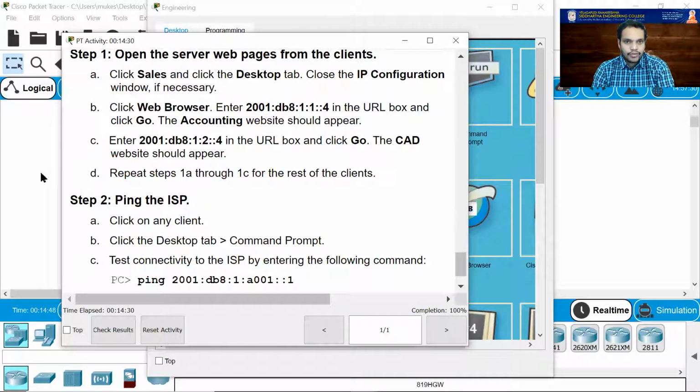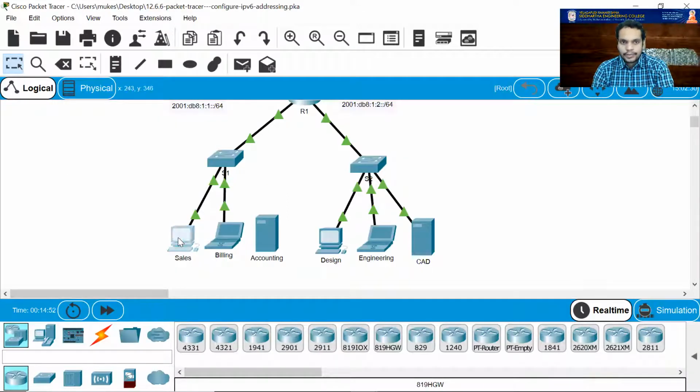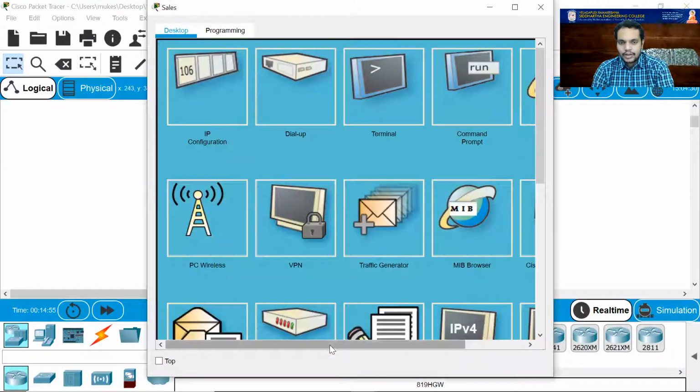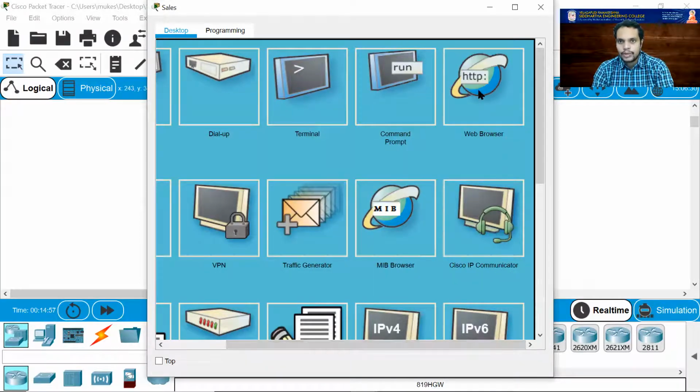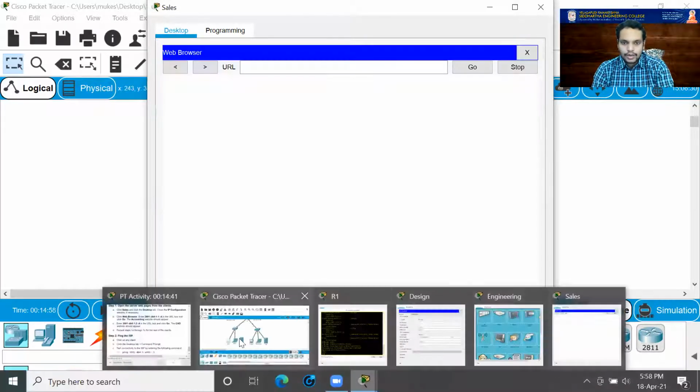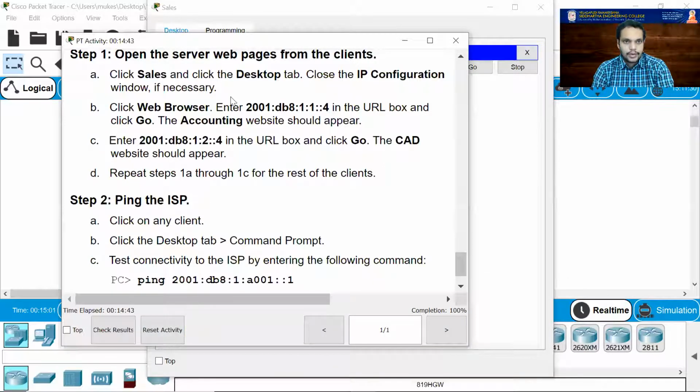So let me ping something. Where is the sales one? So let me go to sales. And on the sales, you go to the web browser part. Click on the web browser. See what it's asking me to do. It is asking me about the accounting issue, but accounting is not connected here. There's a small issue.